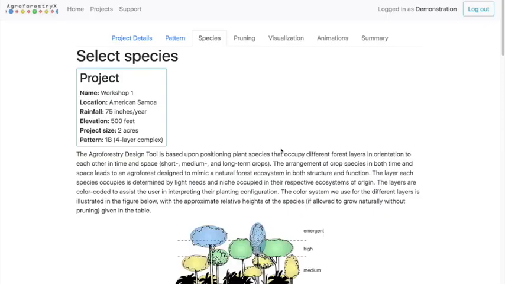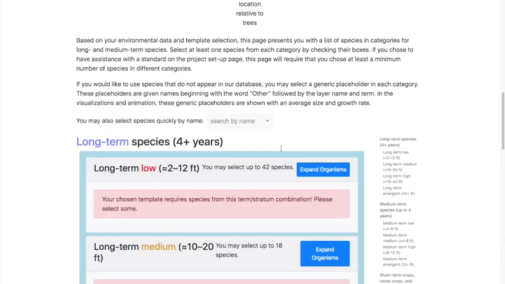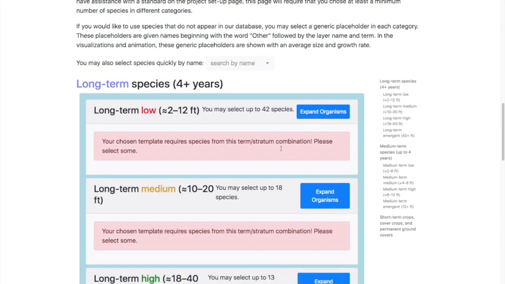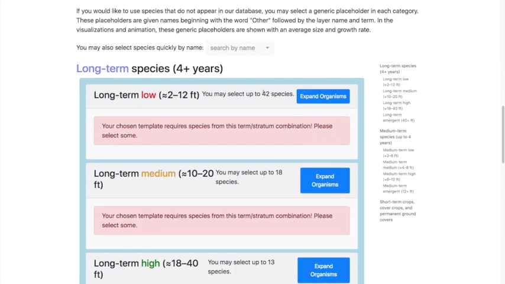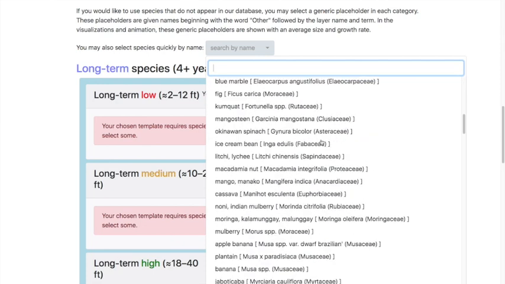This takes us to the species selection page. Now when we get to the species tables, you notice at the top there is a quick search function with a drop-down menu. So if there's a particular species you're looking for, you can go ahead and click on that and either type in the name or scroll through and look for it.